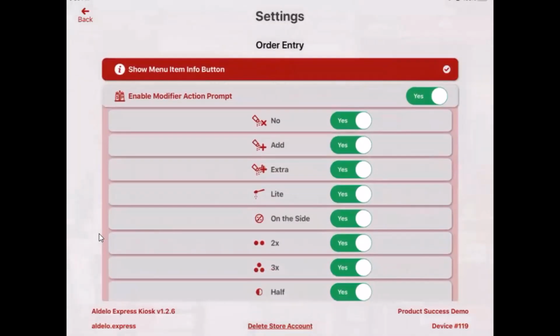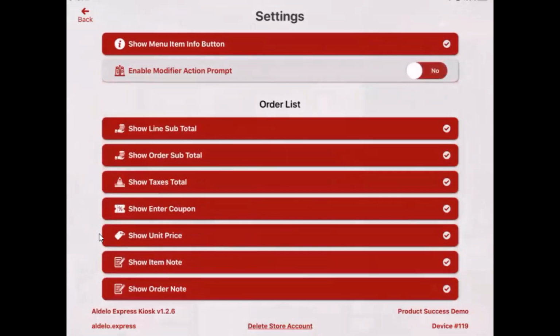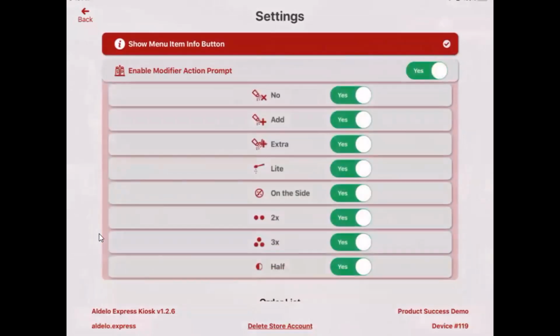So this button here, the circle with the eye in the middle, that's the order information button. As long as an item is set up in the cloud to have a description, this icon will be present, and this can be selected to pull up the description of an item. And then the modifier action prompts, they can totally disable all modifier actions from the kiosk by selecting no here. Or if they want to customize which are available, they can disable some of these modifier actions here.